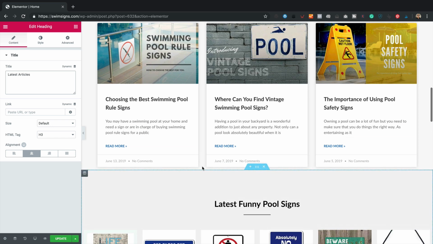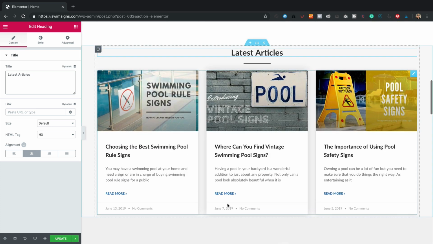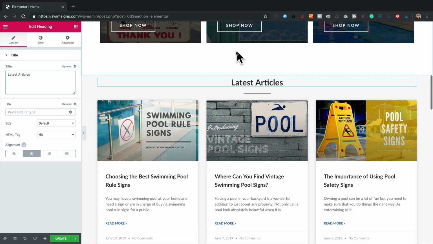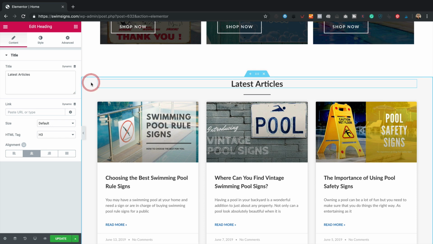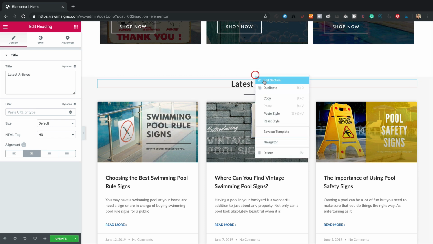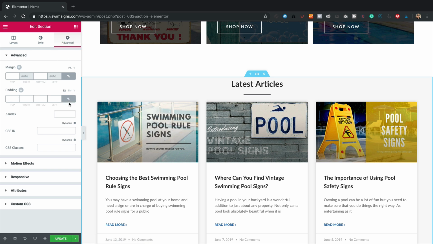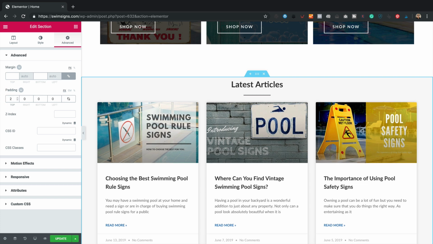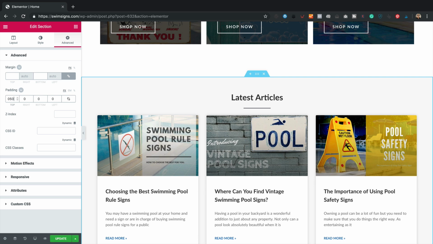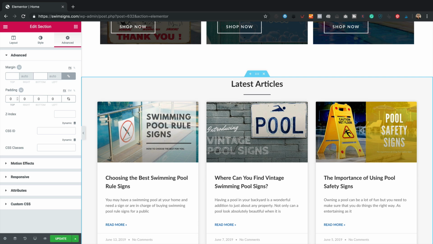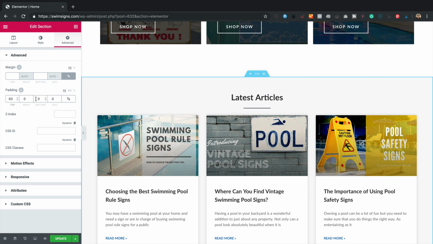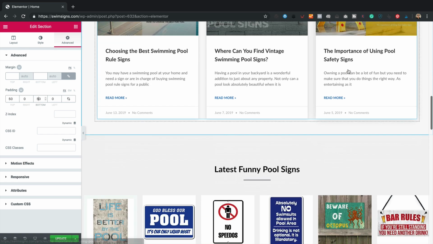And then I also want to just add a little bit of padding to this section. So I'm going to right click on here, edit section, go into advanced. And then I'm going to untick the chain because I just want to add padding to the top and the bottom. I'm going to go for 50. That looks pretty good. Down at the bottom as well.